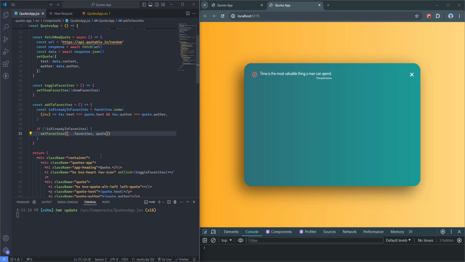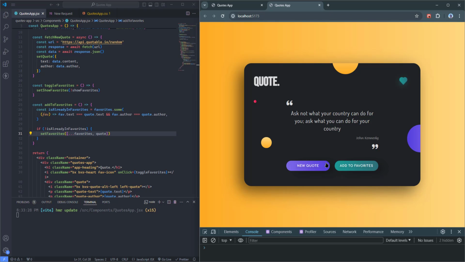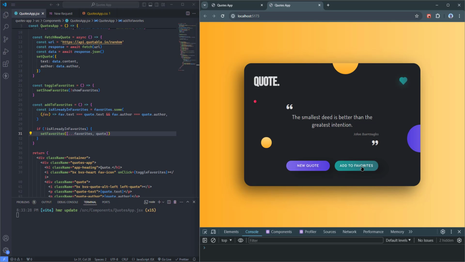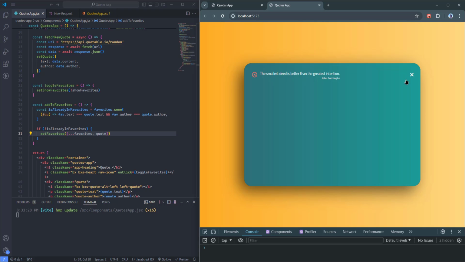So again, if isAlreadyInFavorites is false, I mean if the current quote is not already in the favorites array, the code inside the if block will be executed. So if the quote is not in the favorites array, then it will be added to favorites. Now let's reload the page and generate new quotes. Add to favorites. So we have here the favorite quote. Now if I click again this button, the quote won't be added multiple times.